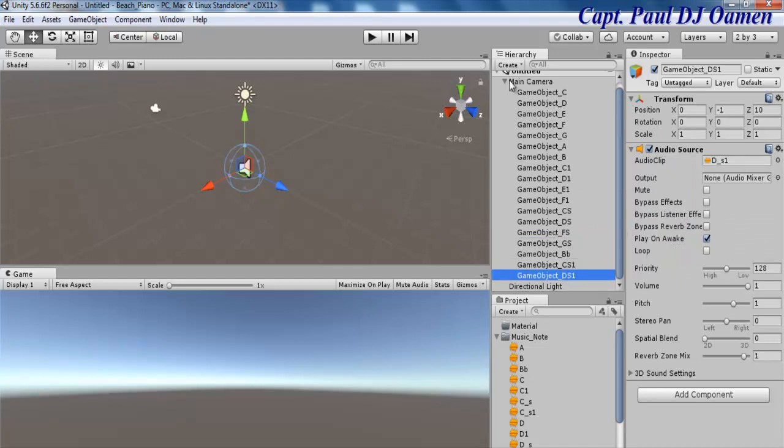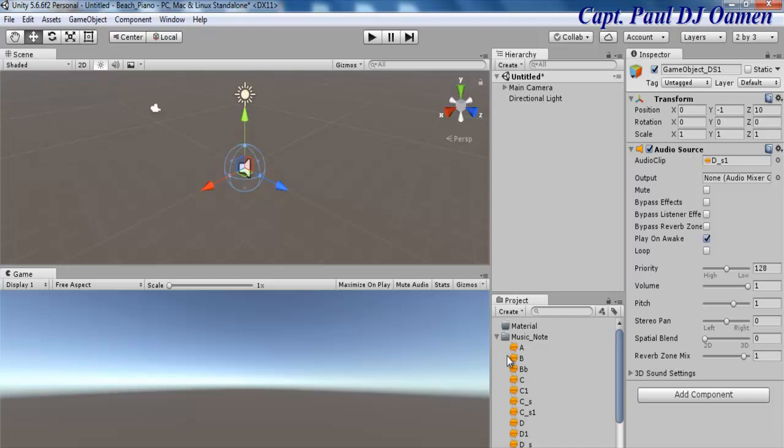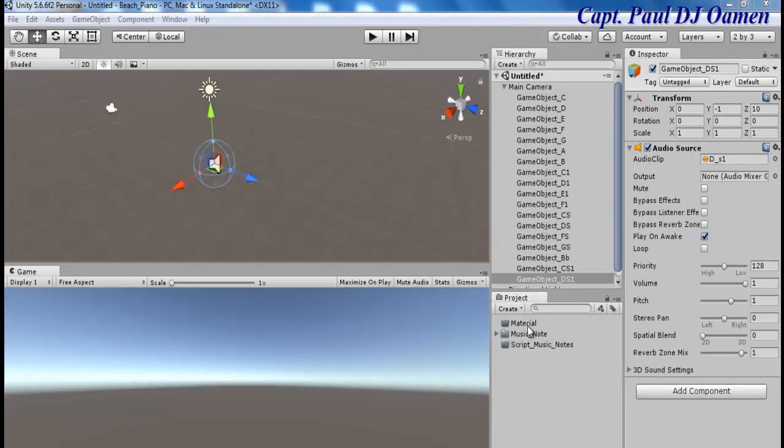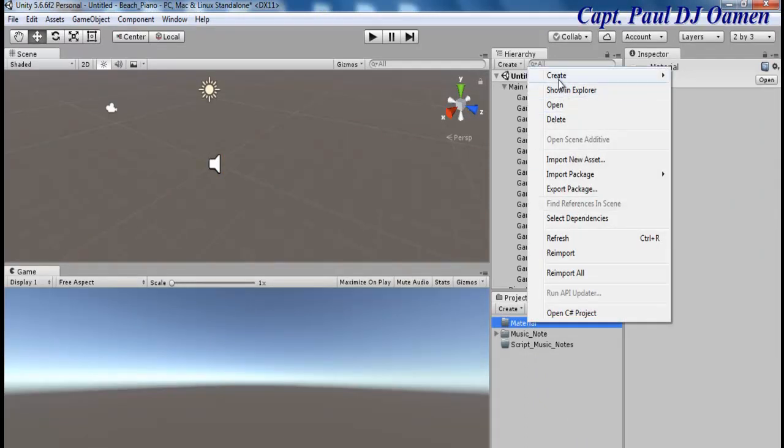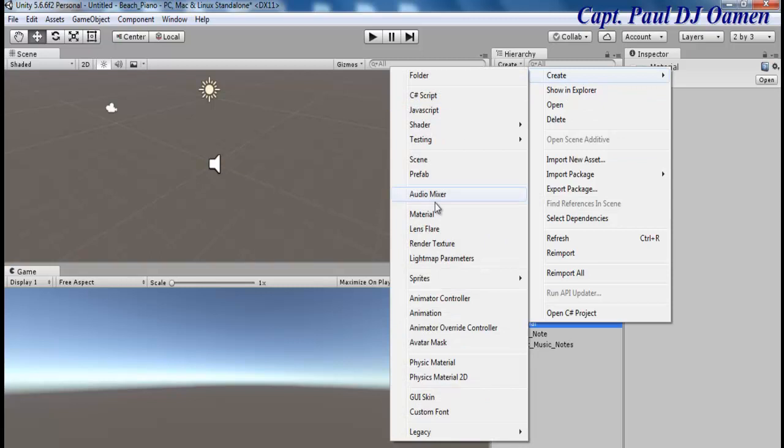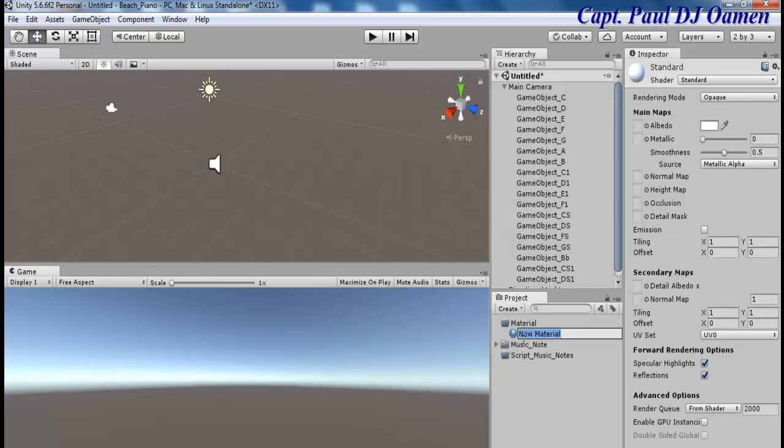That's fine. So I can always collapse this for now, and let's collapse the music note as well. Now let's right click on the material folder and let's go to create, and inside there let's select material, and there, that's my material there. So that very material, let's call it background.